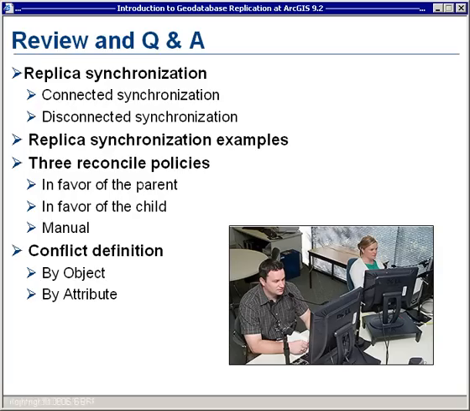Okay, review of what we talked about so far. We've talked about replica synchronization in both a connected and a disconnected environment. I went through some synchronization examples with you for two-way replicas. And we also discussed the three different replica reconcile policies: in favor of the parent, in favor of the child, and the manual reconcile policy. And we also talked about defining your conflicts by object or by attribute. I'm going to pass it over to Gary now to answer some more of your questions.